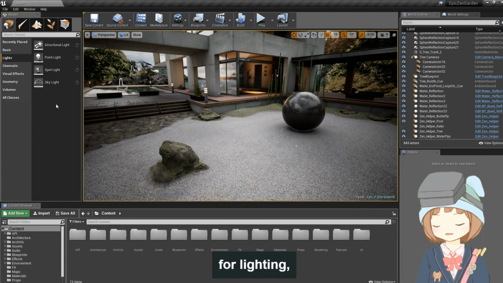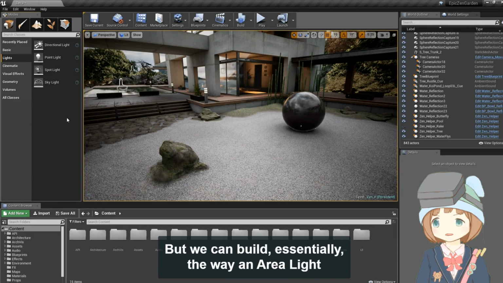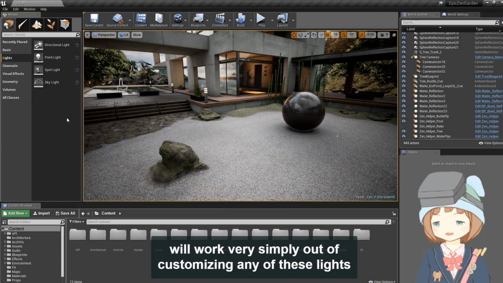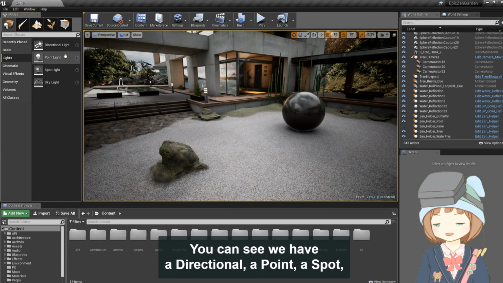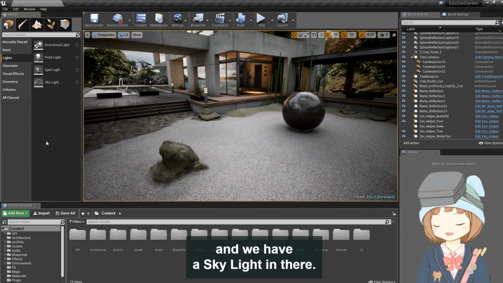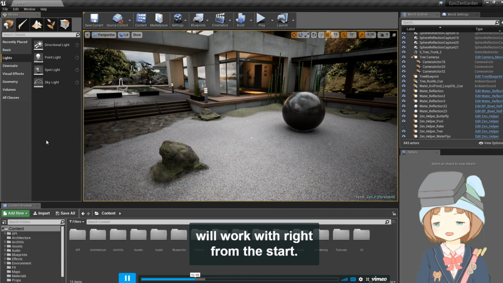for lighting here, with the exception of an area light on there, but we can build essentially the way an area light will work very simply out of customizing any of these lights here to be able to do what we want to do. But you can see we have a directional, a point, a spot, and we have a skylight in there. So those are the 4 default lights that Unreal Engine will work with right from the start.